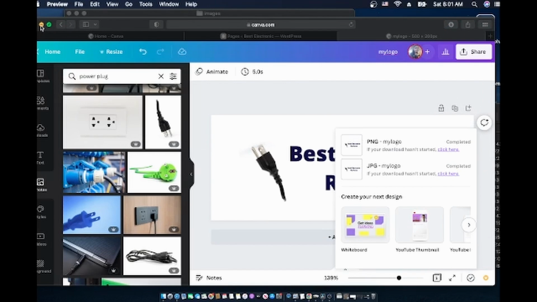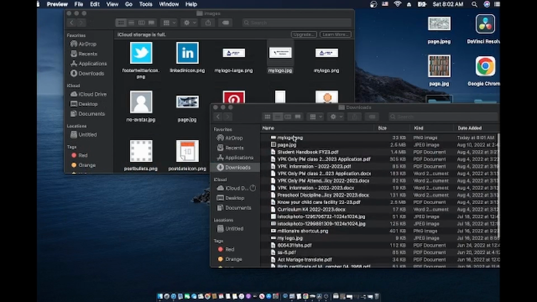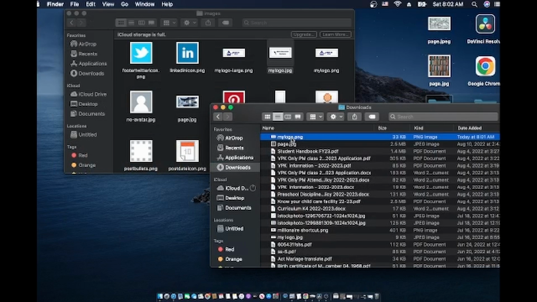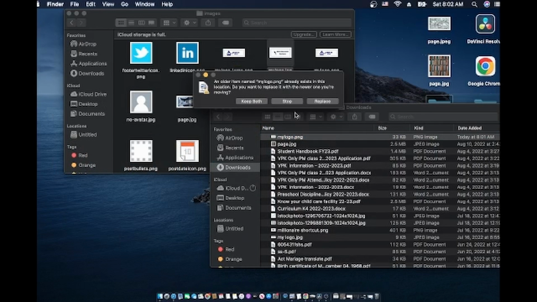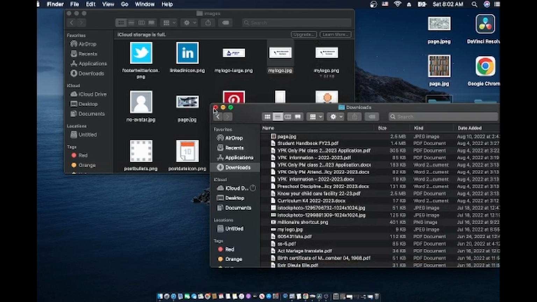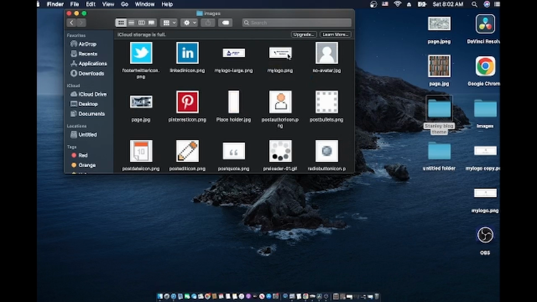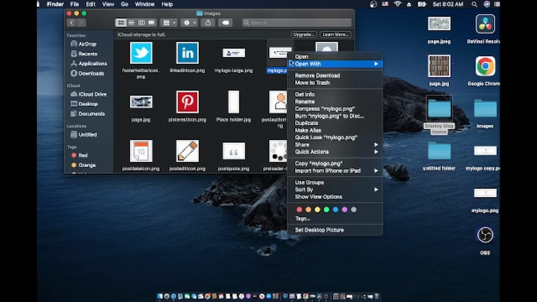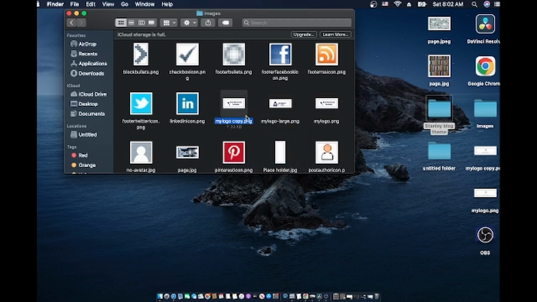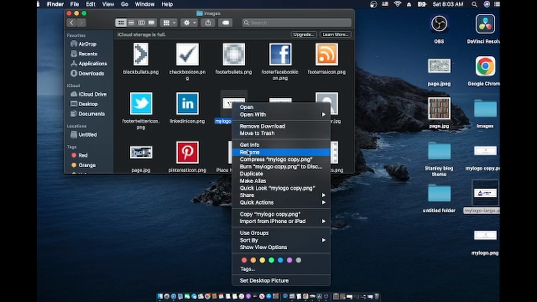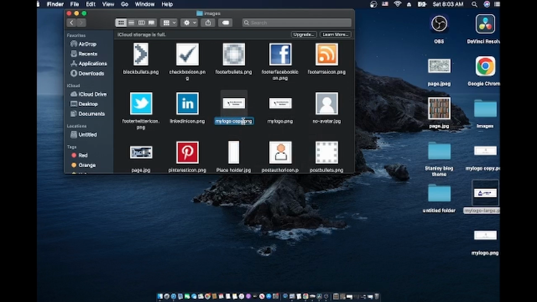Okay, let me go back. Supposed to be PNG. Change it. Replace. No, replace. Okay, so the one that says PNG, let me delete it. Trash. And this one, I'm going to make a copy of it, paste. Okay, and let me remove this, and I will call this my logo large, and that's it.